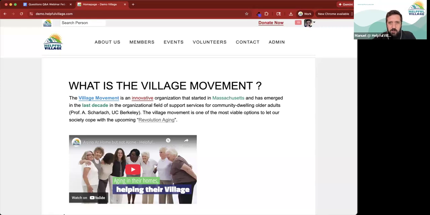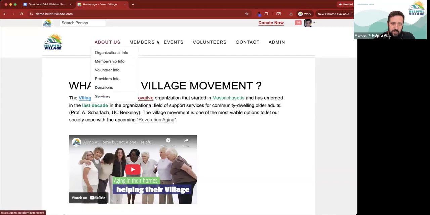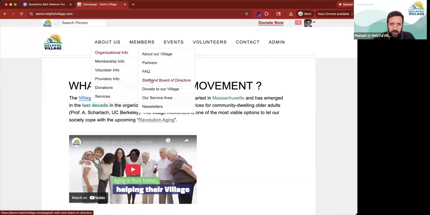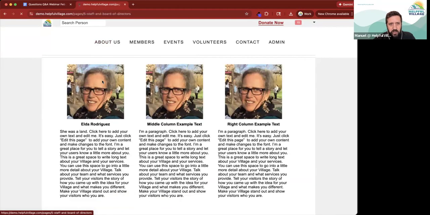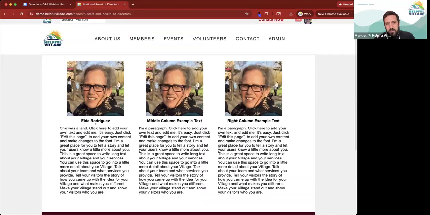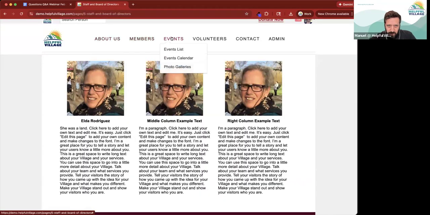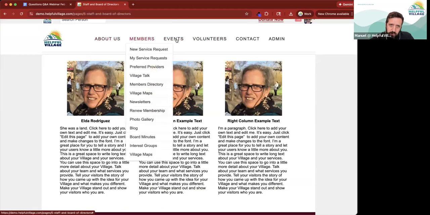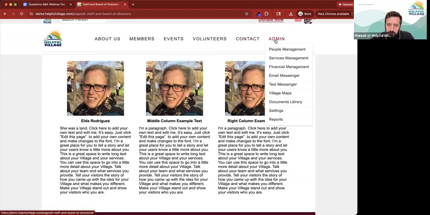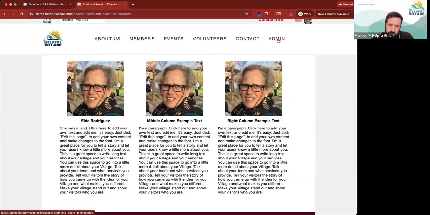Helpful Village comes with a website editor where you can have different pages and discuss different aspects of your village. You can add pictures and text in there. This is the menu up here where you can add more pages. In order to manage this menu, you come here under admin. Only the admins see these admin features, but I have admin rights, so I can click on admin.